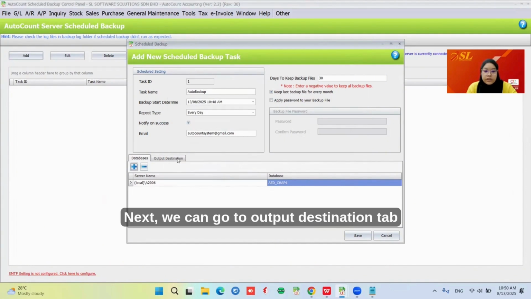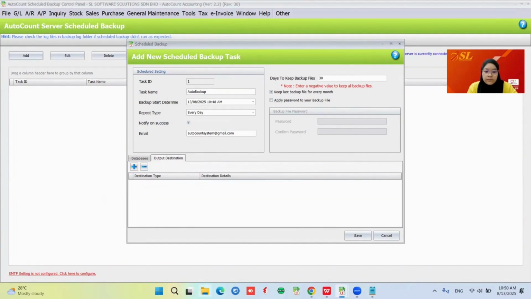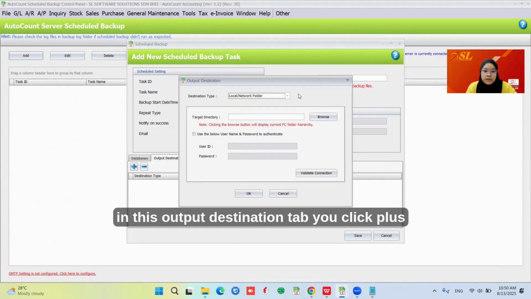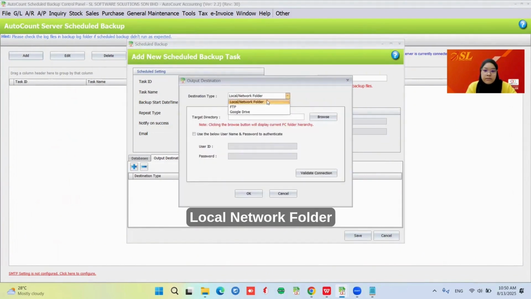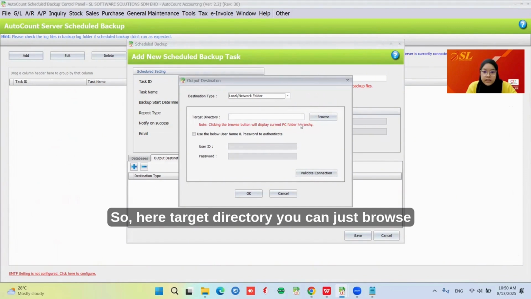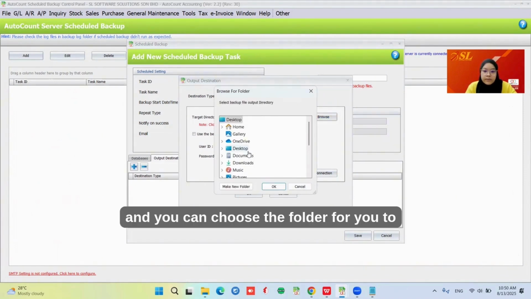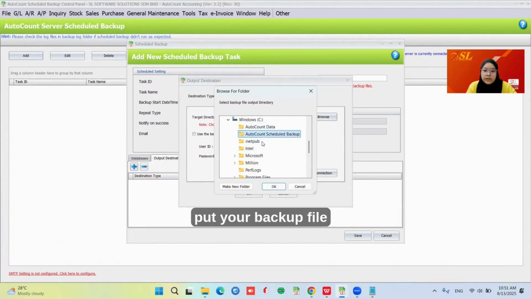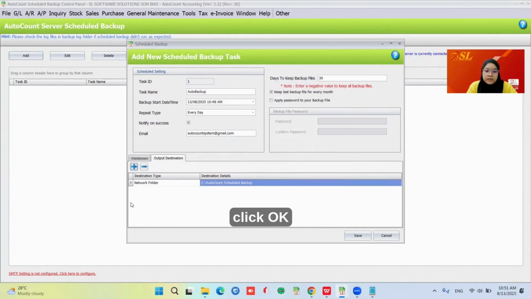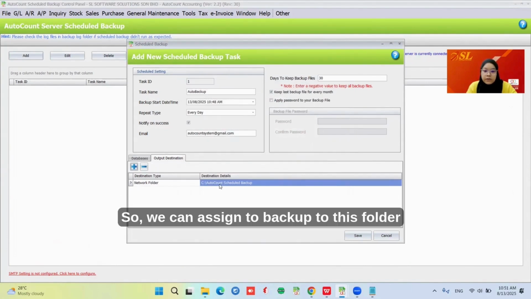Next, you can go to the Output Destination tab. In this tab, you click plus. Here there are 3 destination types: Local Network Folder, FTP, or Google Drive. I'm going to show you Local Network Folder first. Here, for Target Directory, you can just browse and choose the folder where you want to put your backup file. I choose the AutoCount Schedule Backup folder. Click OK, and click OK. So it has been assigned to backup to this folder.